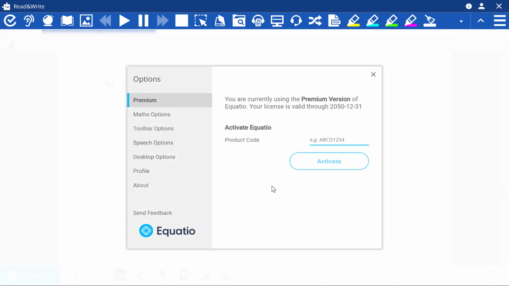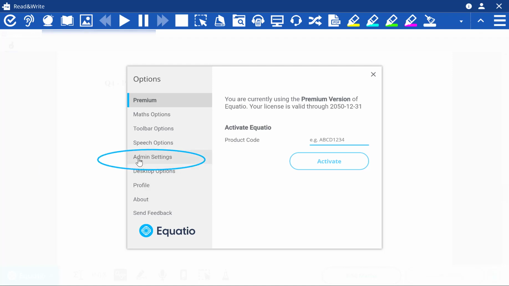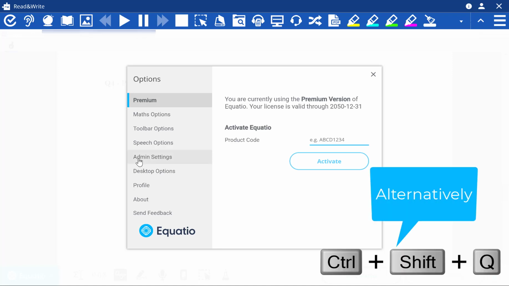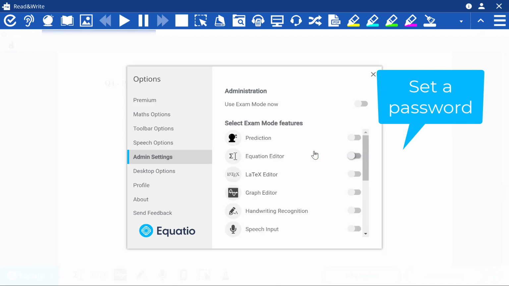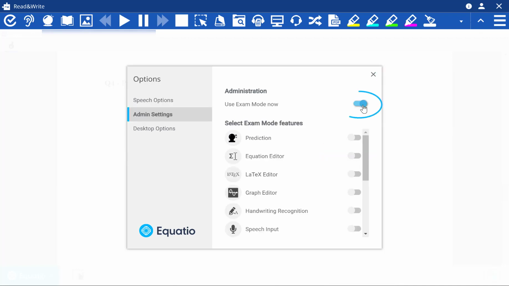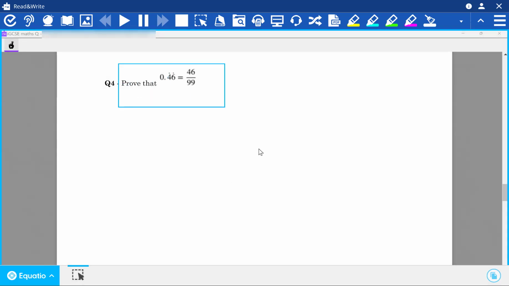From here we're going to type in the word admin settings anywhere on the page. You can also select Ctrl+Shift+Q and you just need to click on the page and type in admin settings. From here you can set a password for your exam, and then you're allowed to toggle exam mode on and off. You'll see it's just the screenshot reader we've got access to now we're in exam mode.